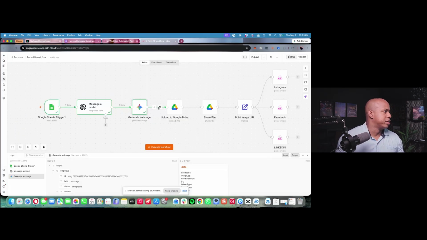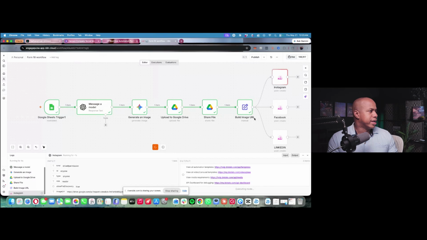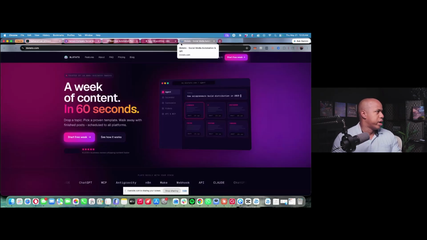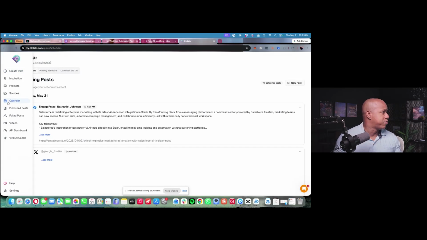So now that image is there, the last stage is going to be uploading these to Blotato. If you do not know what Blotato is, it is one of my favorite tools for scheduling social media on these platforms. So I am going to just go ahead and press play here. So it's going to take the image, upload it to Google Drive, get that image URL, add it, and then schedule it for Instagram. I'm not going to schedule these other ones because this is not a real customer, it's me. So I'm going to go to Blotato, and I want to show you guys that this is going to be in my calendar now that I've created it.